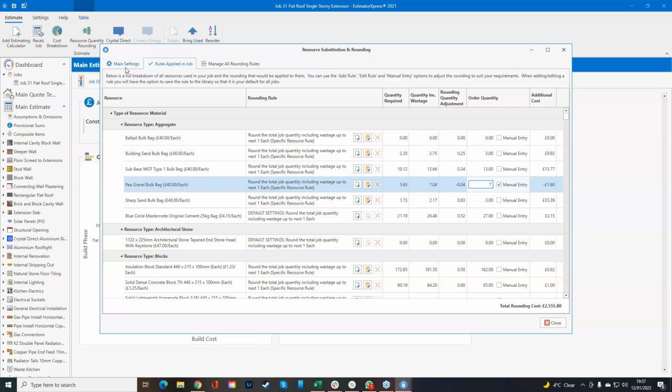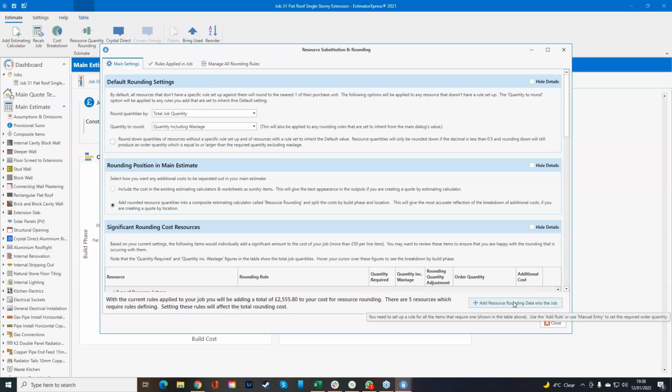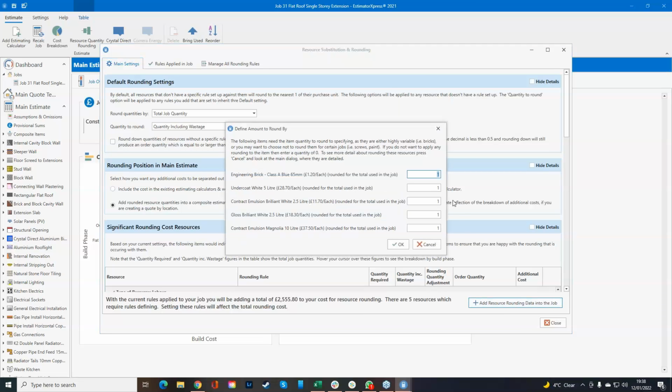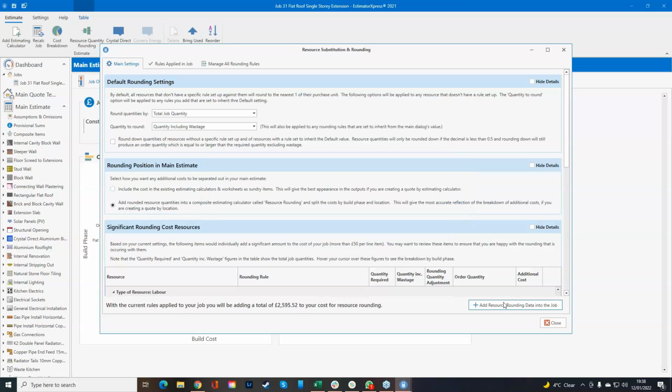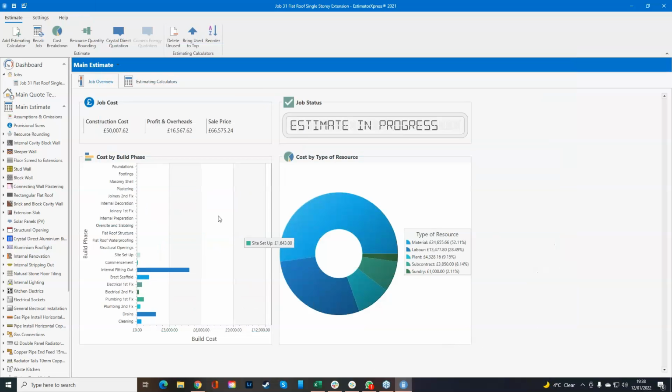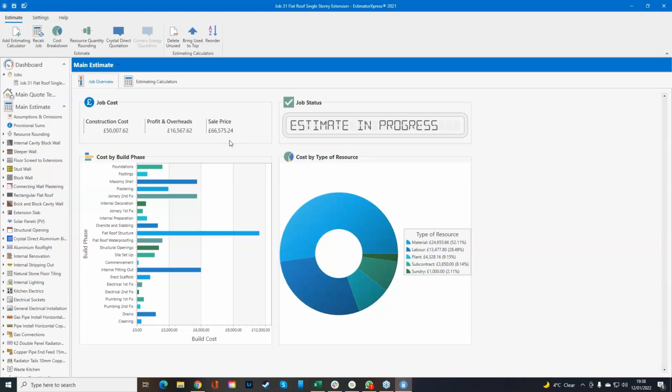So what we can do is go back into the main settings, click add resource rounding into the job. I can do that. It asks you about paint. Do you want to add on extra paint pots because you could already have them all already? And then we can click add resource rounding in there. And the price has now gone up to £66,575.24. That is still excluding VAT.